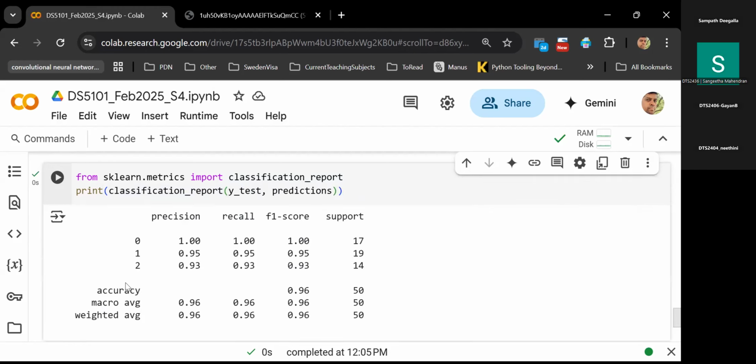You can notice that it shows you like this: precision, recall, and F1, which is actually a combination of precision and recall. So ideally, it's a combined measurement of these two. And then it says 0, 1, 2. These are the three class labels.